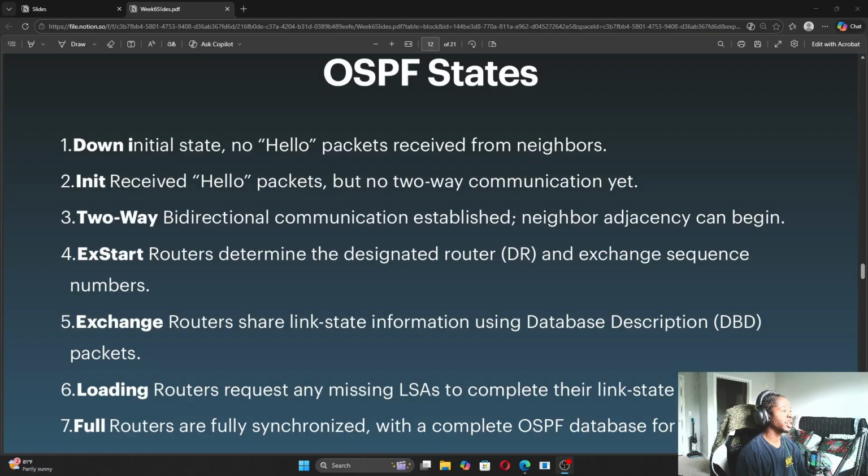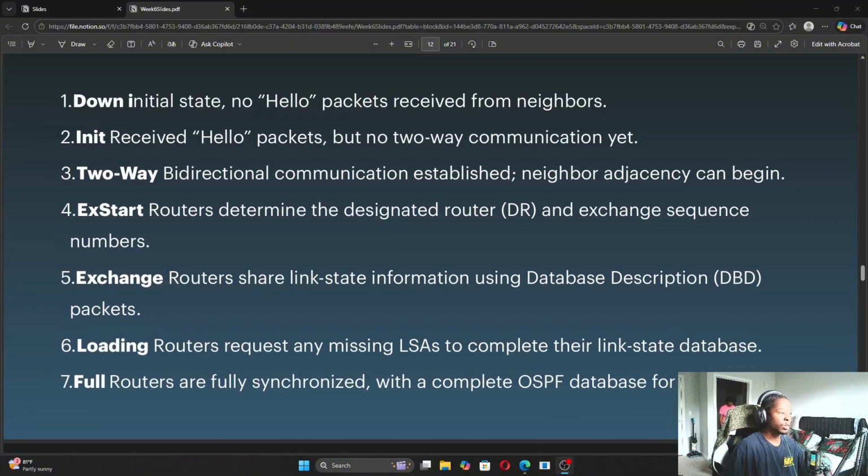Its ExStart state: routers determine the designated router and exchange sequence numbers. Its exchange state: routers share link state information using database description packets. It's got its loading state: routers request any missing LSAs to complete their link state database. And it's got its full state, the final state: routers are fully synchronized with a complete OSPF database for the area.